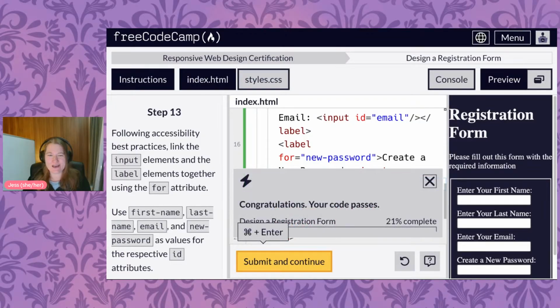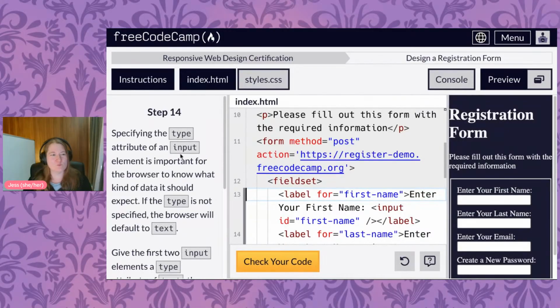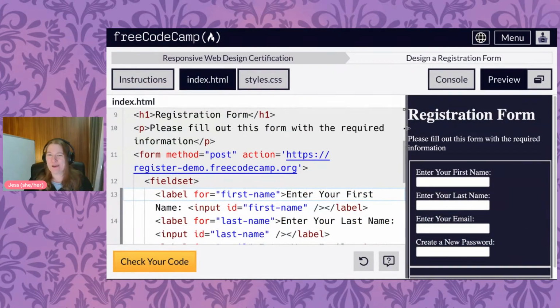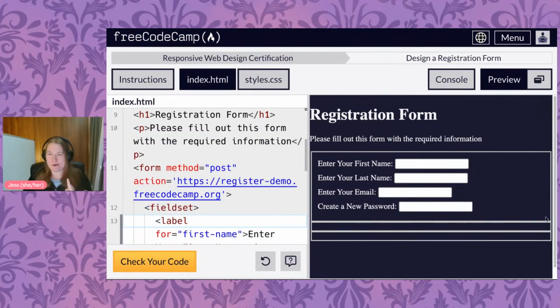Oh, our code still passes. We're going to keep bopping along. So we just specify the type attribute. Let's just look at these first. I'm going to get rid of the instructions. Remembering what we remember about the different types of input we can have, what input types might we want here? By default, the input type is going to be text. And I think the input type for first name, people's first names are usually made of text.